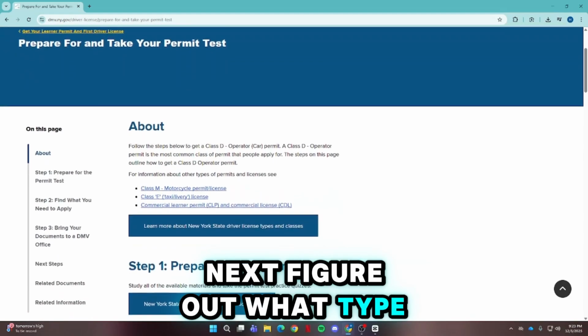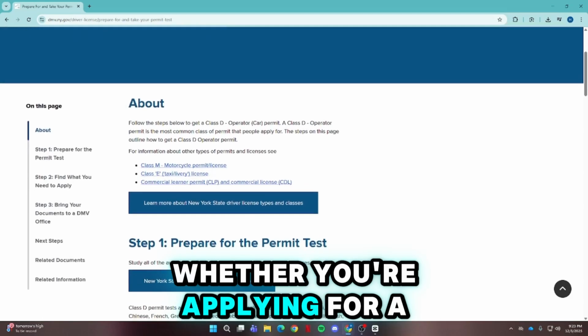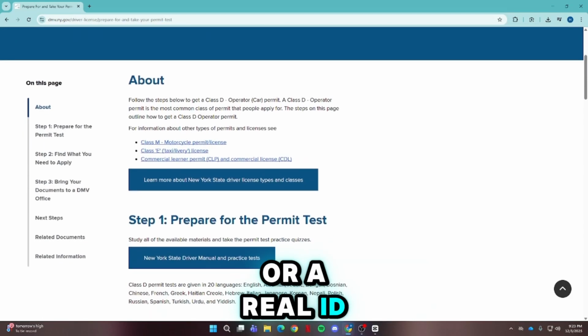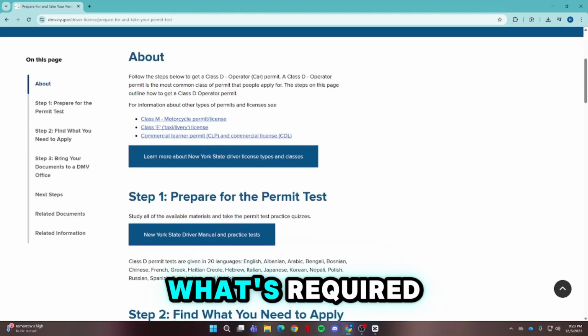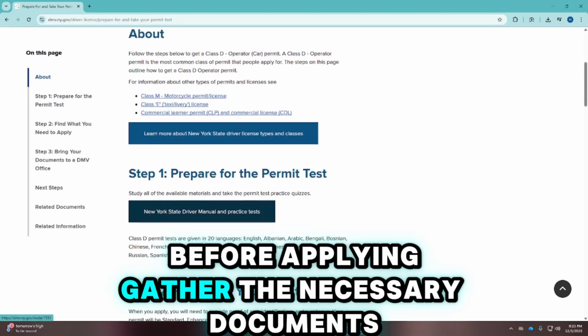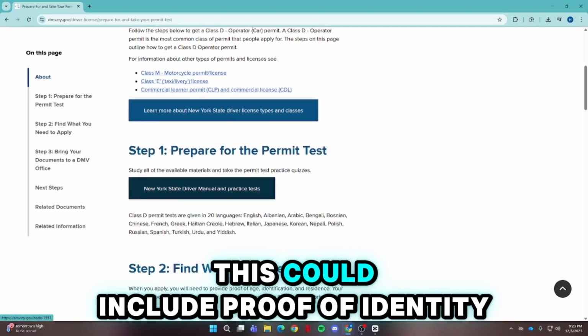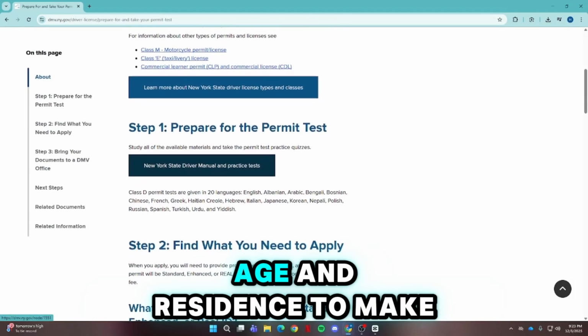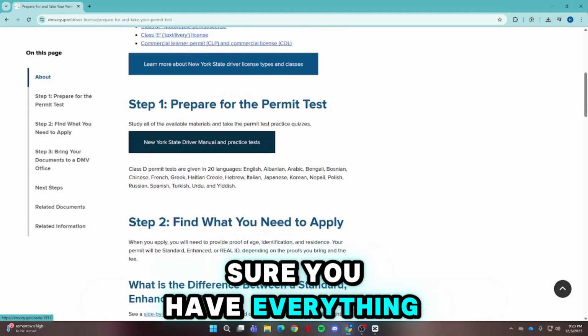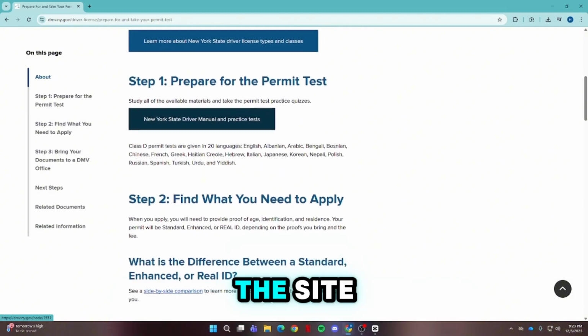Next, figure out what type of ID you need, whether you're applying for a standard permit or a real ID. The website will guide you on what's required. Before applying, gather the necessary documents. This could include proof of identity, age, and residence. To make sure you have everything, use the pre-screening tool on the site.